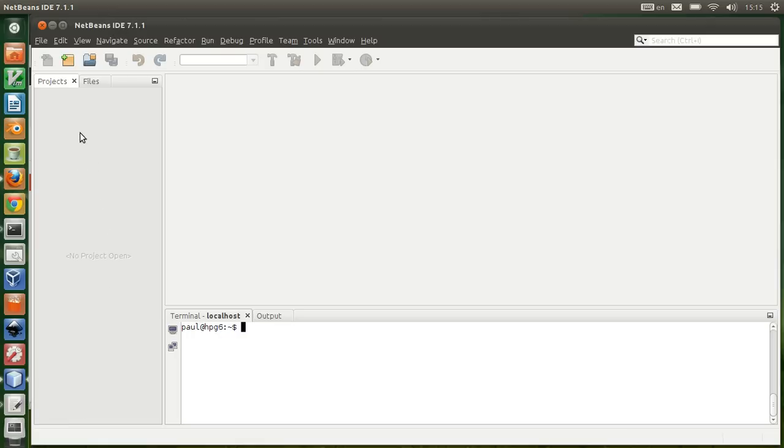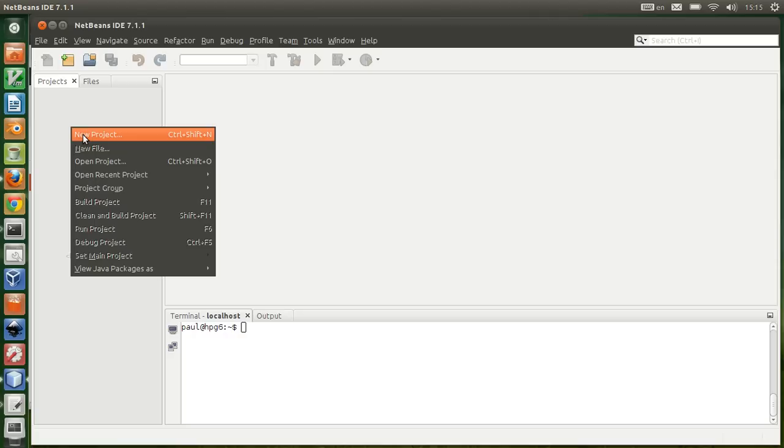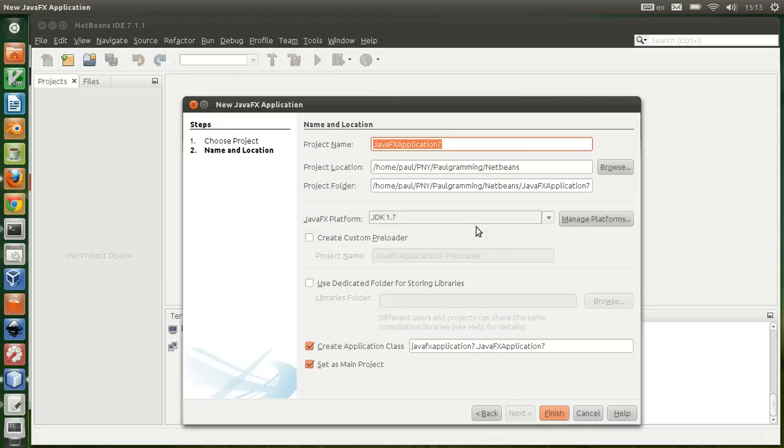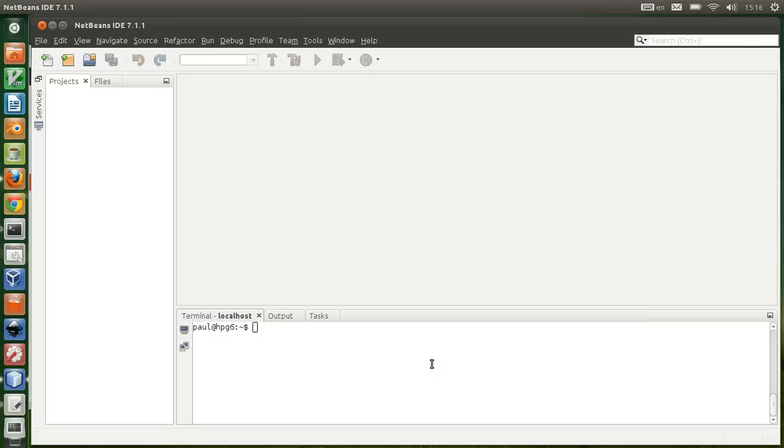So to start, create a new project and then give it a name and then put it in a directory. Let's call this .fx. Of course, you're gonna have to select the platform which has JavaFX platform integrated. Click on finish.